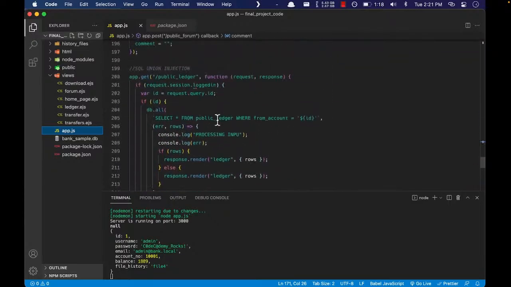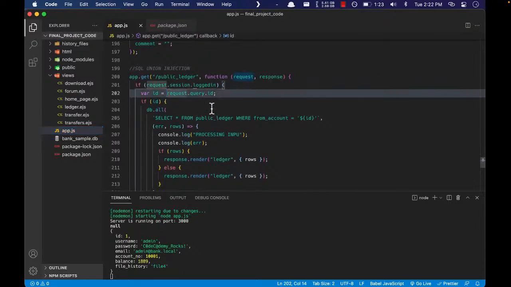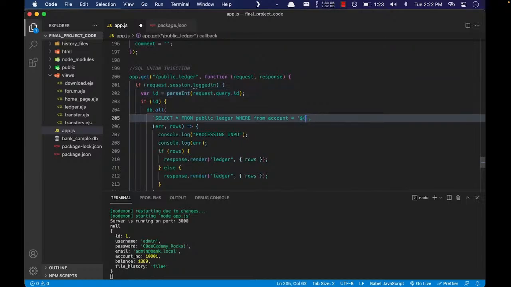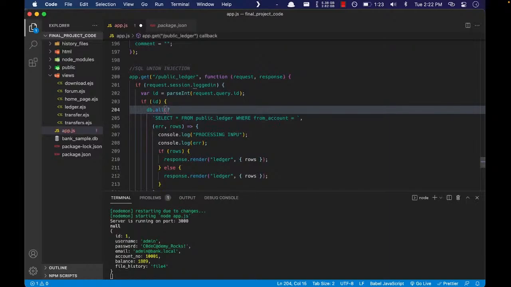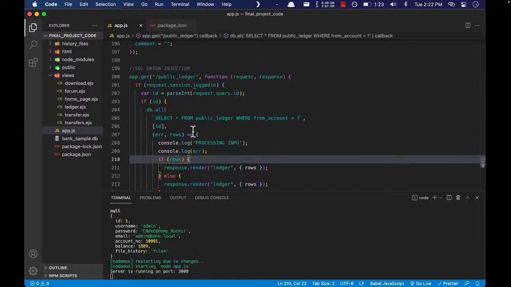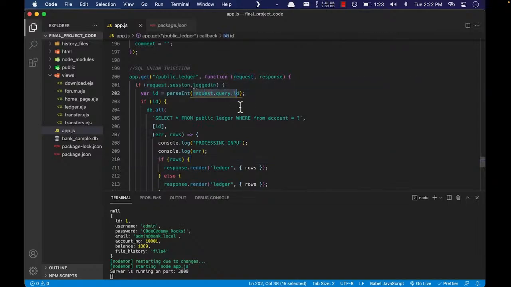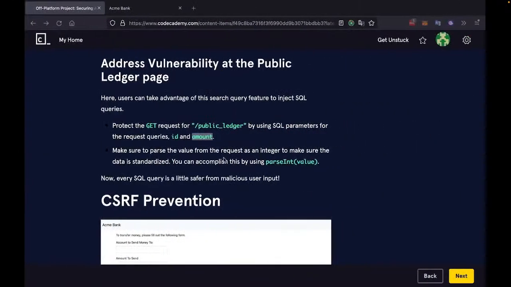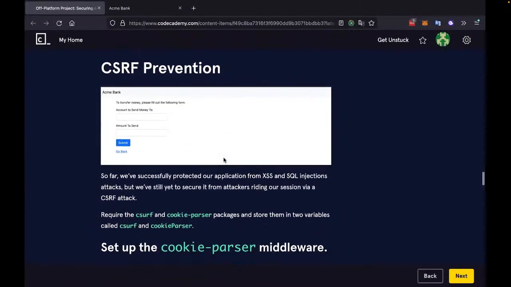Here we go, public ledger. First thing we want to do is make sure that we're parsing the integer for the request query ID. And the next thing we're going to do is simply replace this string interpolation with the question mark, as we've been doing before, passing in the question mark. Adding in brackets the variable that we want to check, which will be ID. And now we have our public ledger secured from SQL injections, and we're making sure that the ID is an actual integer. Okay, let's move further to the CSRF prevention.